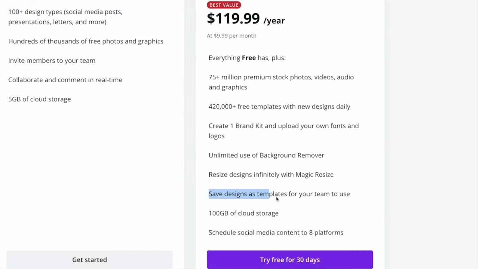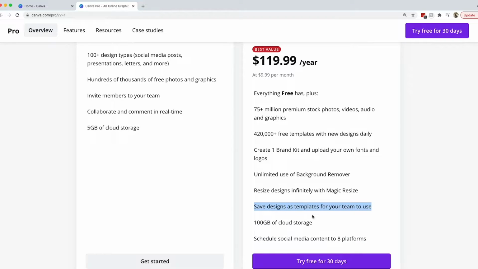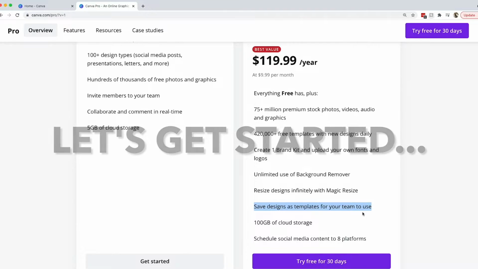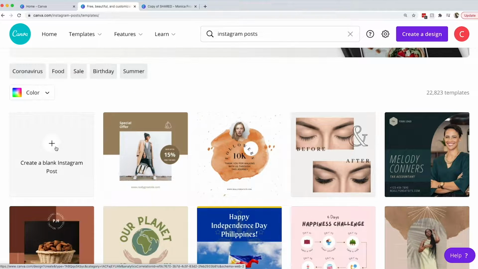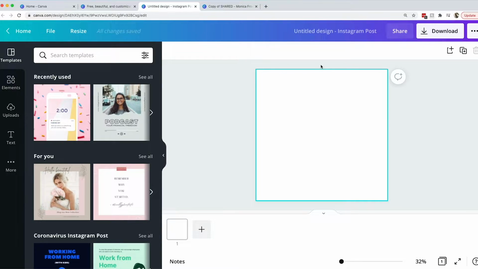You can save designs as templates for your team to use. This is the function that you need if you're going to create and sell Canva templates online for passive income. One of the great things about Canva is that when you create a blank canvas, it is already in the size that you need for whatever you are doing. So for an Instagram post, it's already sized perfectly.